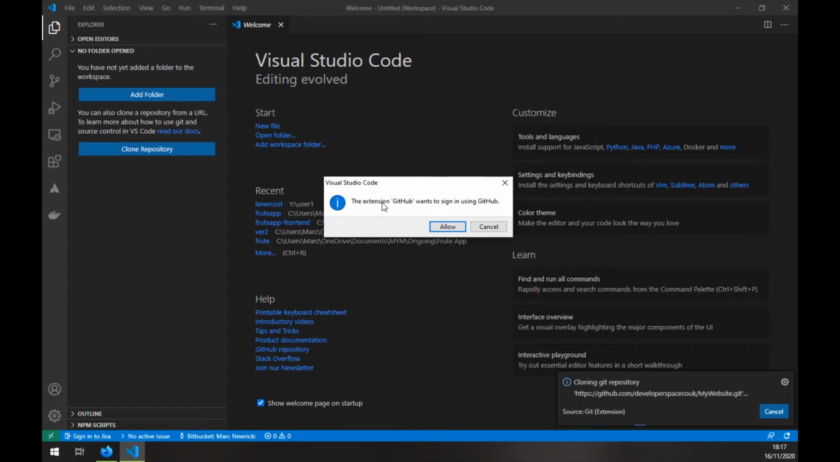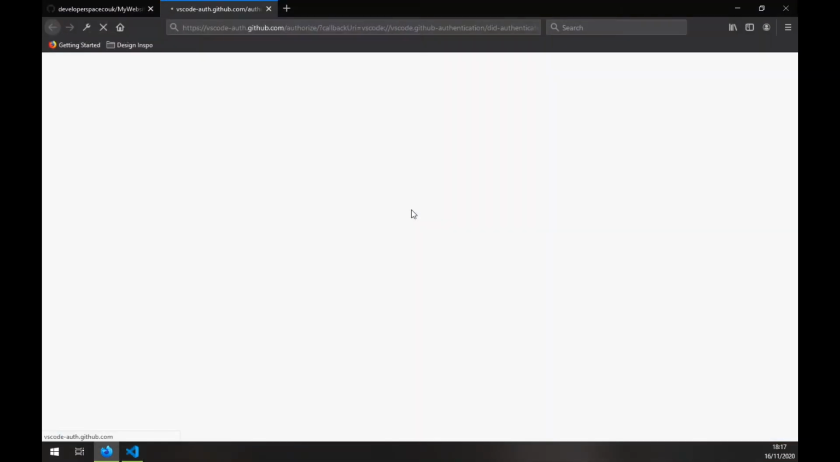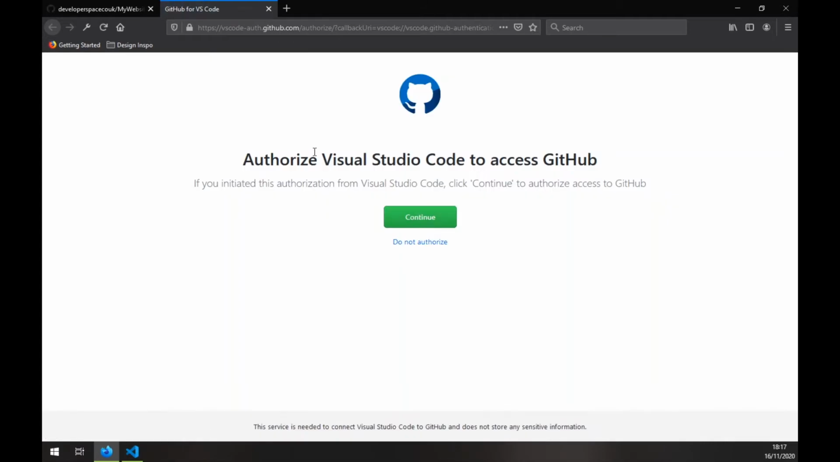And then it says the extension GitHub wants to sign in using GitHub. So I'm going to allow that. So this is just a pop-up to allow Visual Studio Code to do that for me. So I click on allow. It then brings me into a web browser and asks me to authorize the permission, which I'm going to do. So I'm going to click continue.